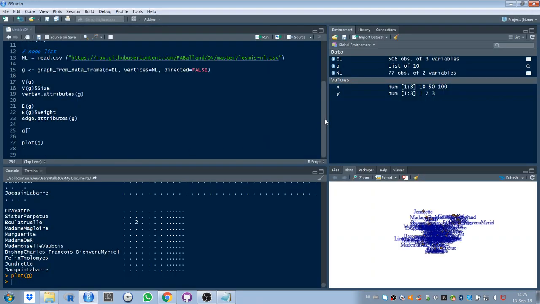So as I said, this tutorial today is very useful to basically go from this type of data representation, which is edge list and node list, to create an igraph object, and once you have this igraph object, as you see G, then you can perform a lot of analysis like network visualization or computing different types of network indicators.